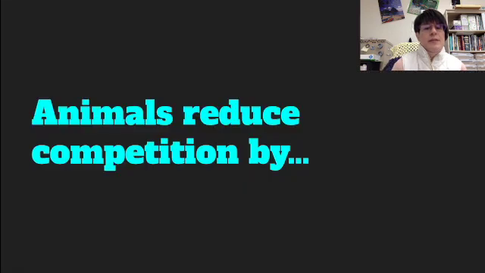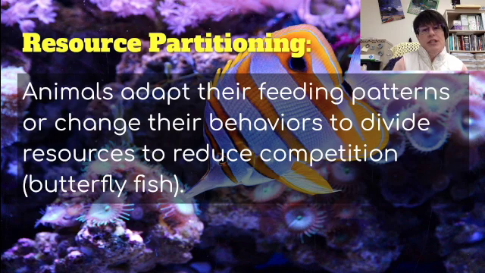Animals can also reduce competition by resource partitioning. Resource partitioning is when animals adapt their feeding patterns or change their behaviors to divide resources to reduce competition. An example here is this butterfly fish. It has a kind of snout-like mouth that it pokes into crevices, like we can see here, in order to find food. Now, different sized butterfly fish have different lengths of snouts. So smaller butterfly fish can get food from smaller crevices, and larger butterfly fish can get them from deeper and larger crevices. That's an example of partitioning their resources.